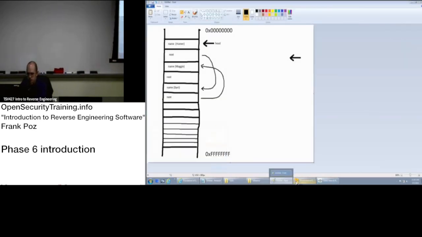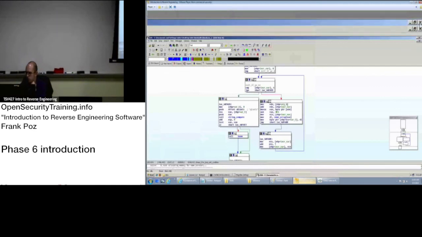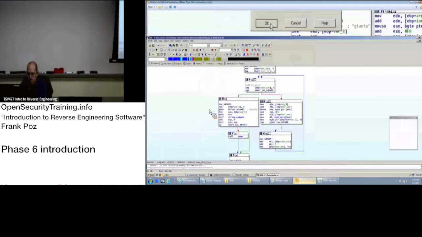Any questions on that, on linked list? No? Okay, let's take a look at what that actually looks like. Or not the database.